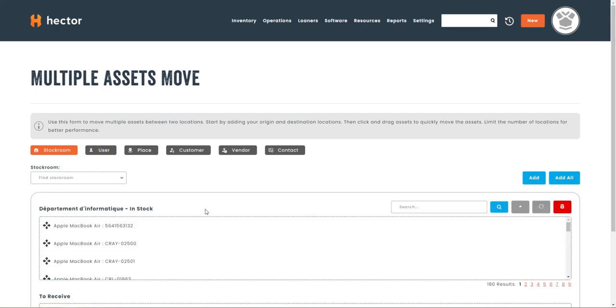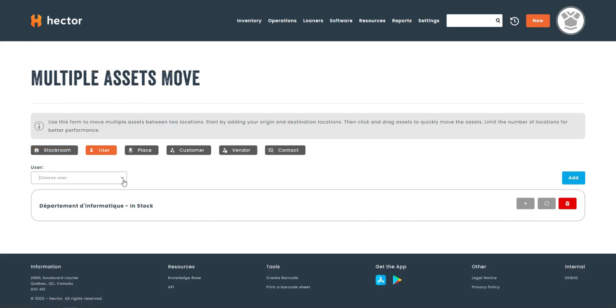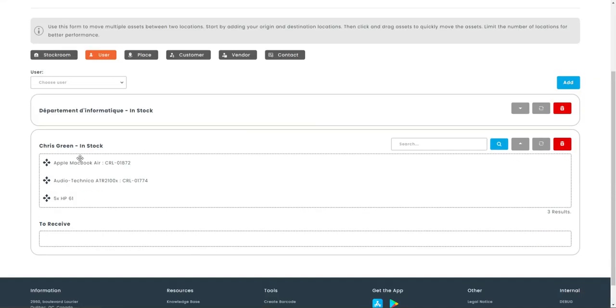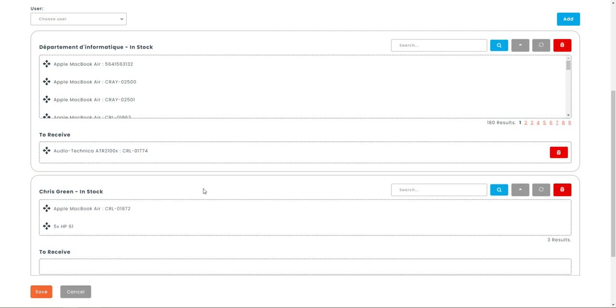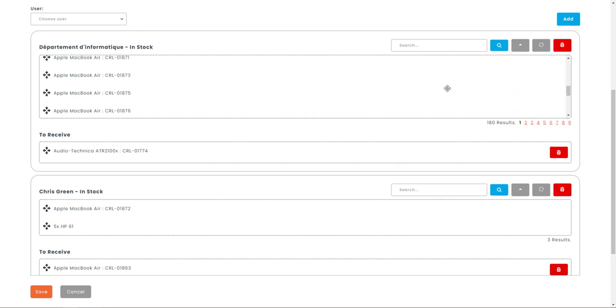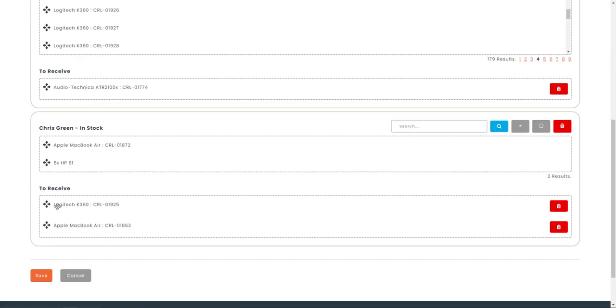So I can choose my IT stockroom that I have here. I could also minimize this screen to give me more space as I look or add other entities to my list. So if I choose Chris Green as one of my users, I can now see what Chris Green has in stock currently. I could either choose to move inventory from Chris Green back to my stockroom, but I could also move inventory to Chris Green directly and navigate the different assets that I have within my stockroom. So I could move a headset as well as a laptop directly to Chris Green.